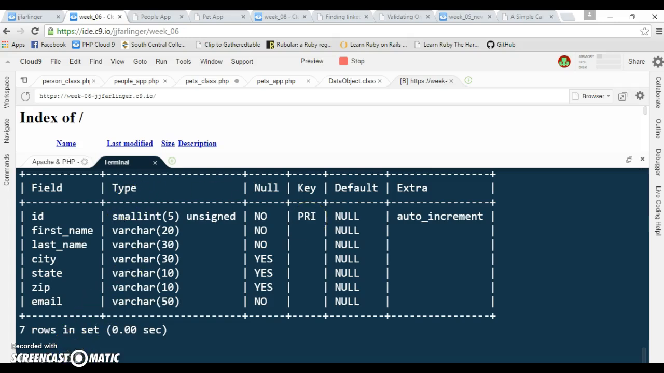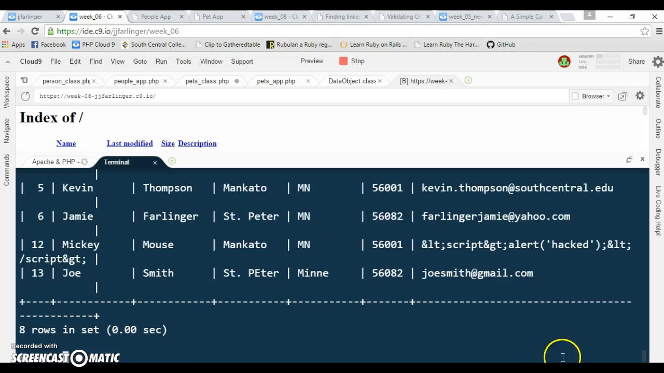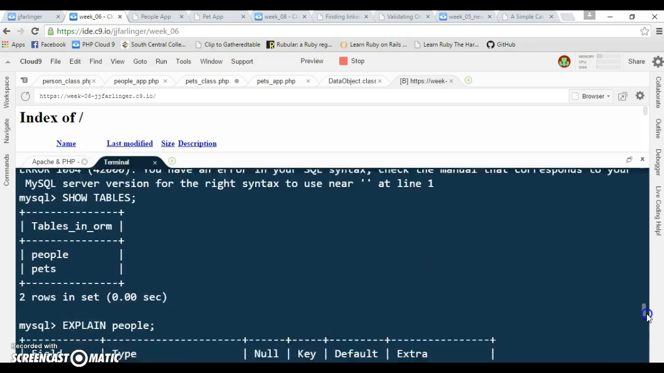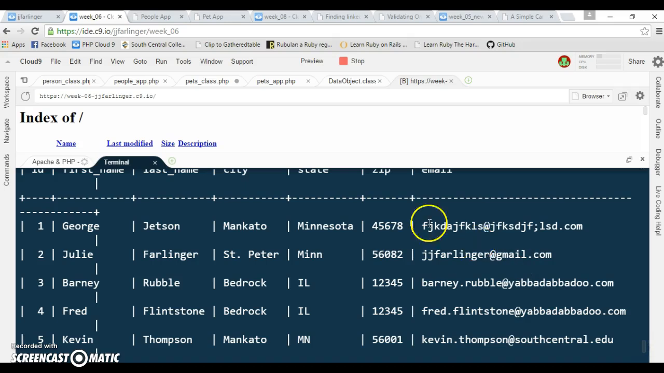We'll also review the pets table, which is very similar, just a few less fields. To actually review the data that is in those tables, you can go into here and we will actually be seeing some of this data in just a minute.